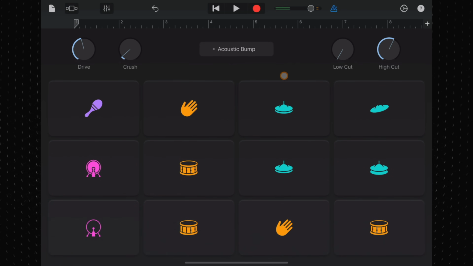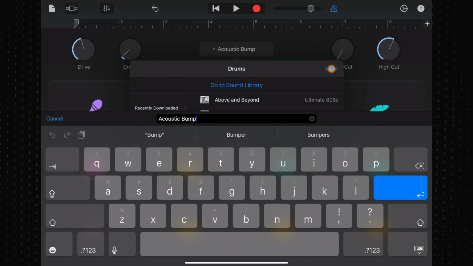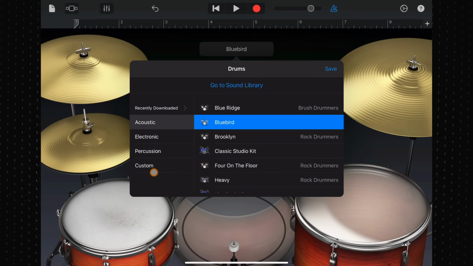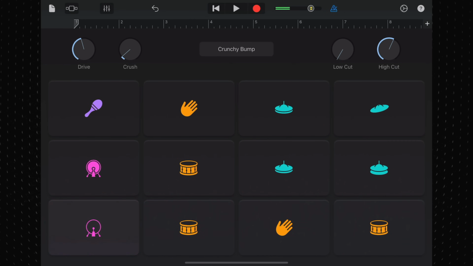You can change the name of your affected kit by tapping the name of the current kit in the middle of the screen here, and then tapping save. You'll be prompted to enter a name for your custom kit, and when you're done, you can find your edited electronic drum kit in the custom category.